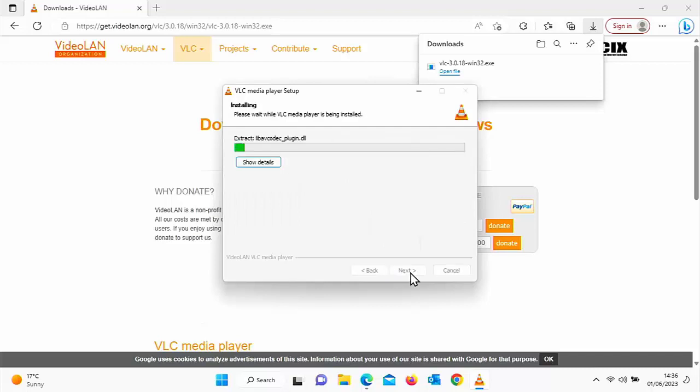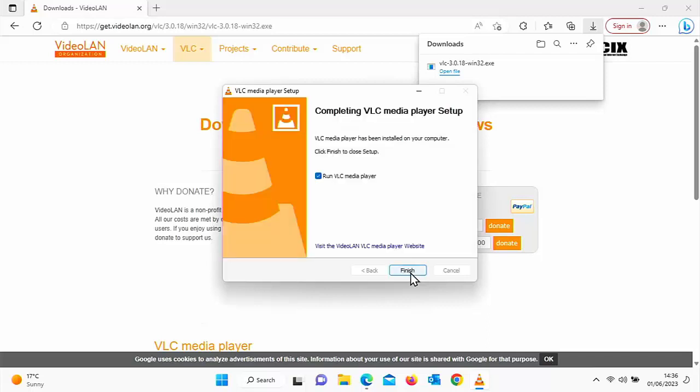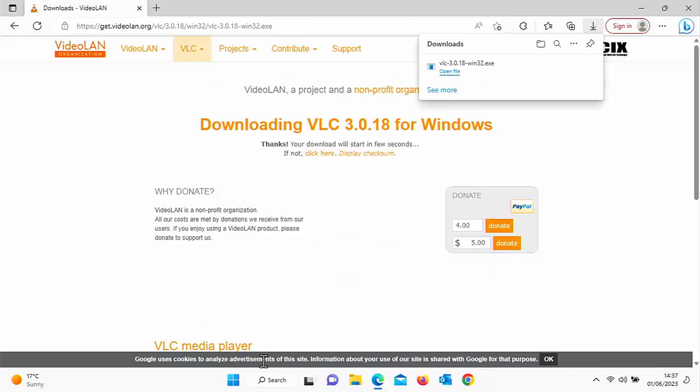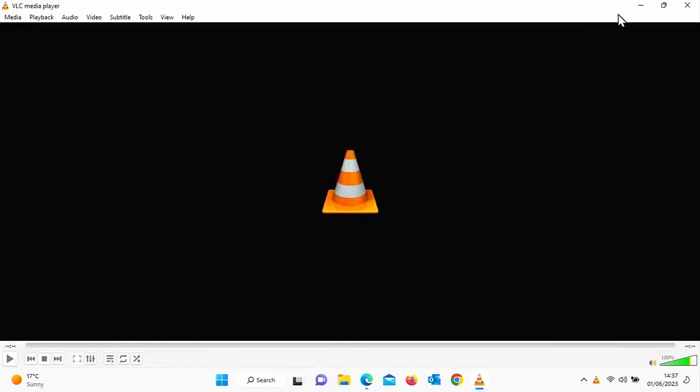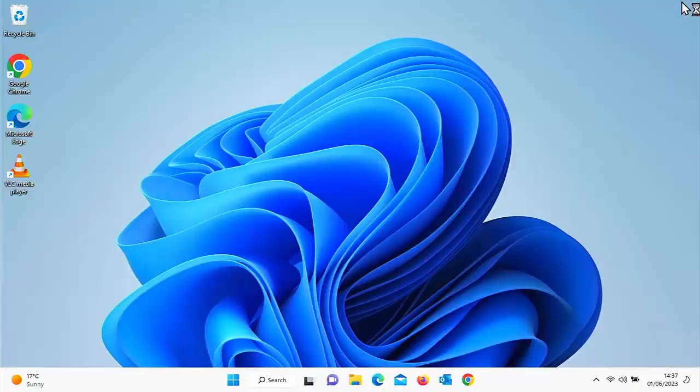Let that go through. And then obviously, once the app is installed, it would probably be sensible to put the settings back so that if you or anyone else on the computer tried to download anything that was outside of the Microsoft Store, it's going to stop them. So let's just click finish on that. And what I'm going to do is I'm just going to close this down. Let's close it all down.